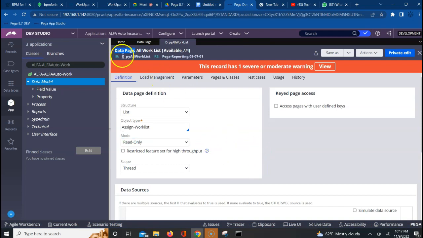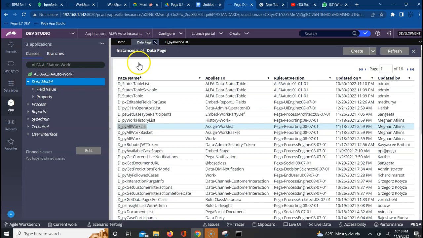Also, something interesting is they start with D underscore. Any data page which you create starts with D underscore. Yes or no, guys? See, all the data pages are starting with D underscore. D underscore state table list, D underscore state table, D underscore editable fields. See, all are D underscore. Very important.